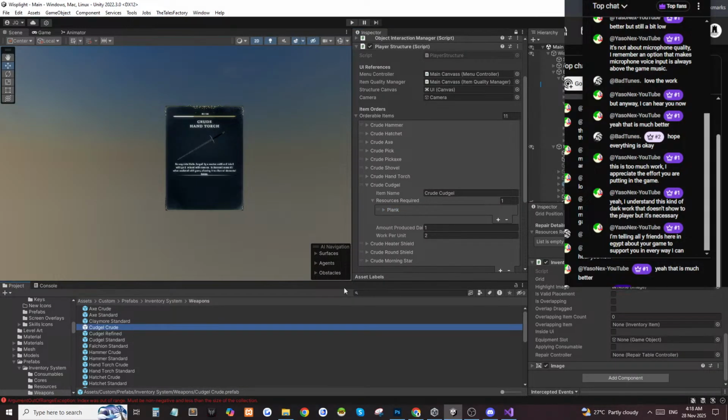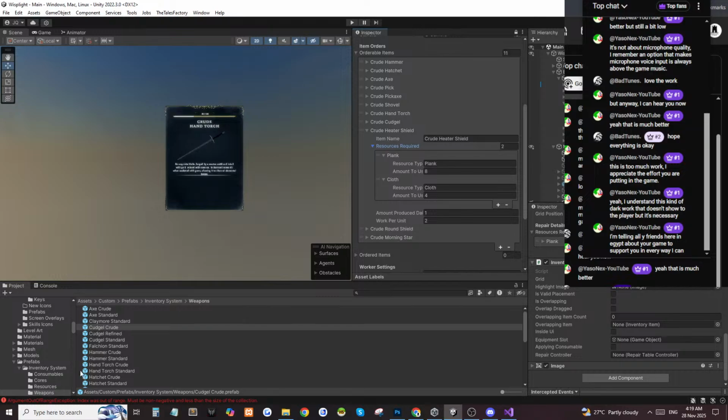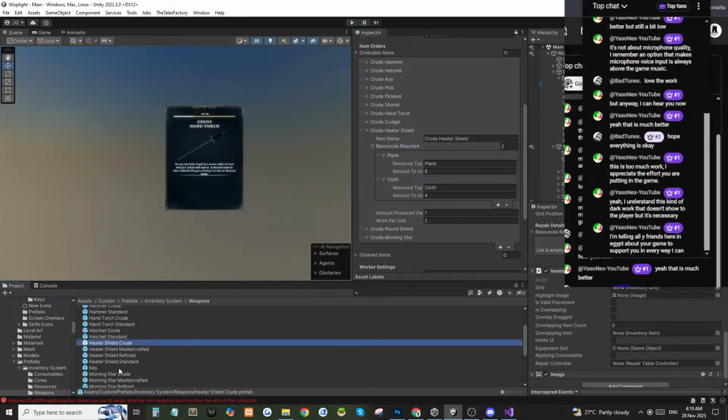Cudgel crude. I'll just be doing crude for now because I haven't made crafting systems for other stuff, and also don't know how many resources we need for it yet. We also don't have the other resources like iron ingots in the game yet, and other stuff. So we're gonna focus on crude first, and we'll expand later once we have those necessary resources. Heater shield, crude.